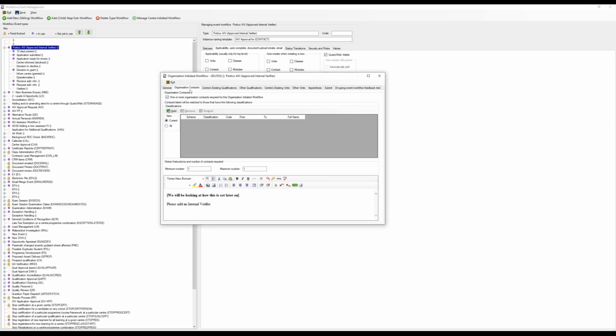Move on to the organizational contact. So for the workflow that we've got set up, it's an approved internal verifier. So we're asking them to submit one or more organizational contacts as part of the workflow. We want them to submit a minimum of 1 and a maximum of 1. And again, we've got feedback text, so you can make it as specific as you would like. You can restrict on classifications on all of the screens to only allow certain contacts with particular classifications to appear in the drop-down list on Quartz Web if you would like to.